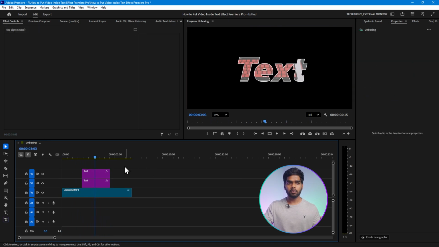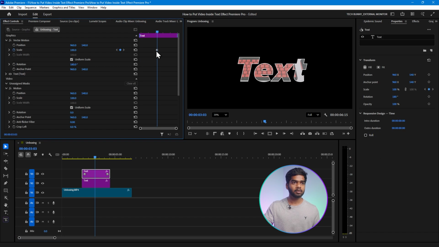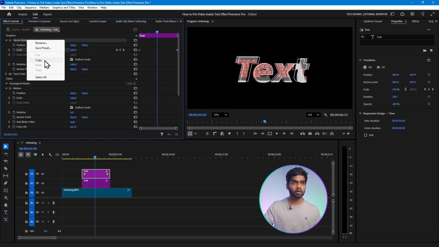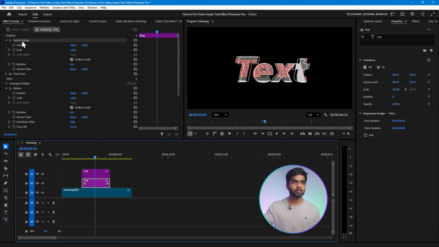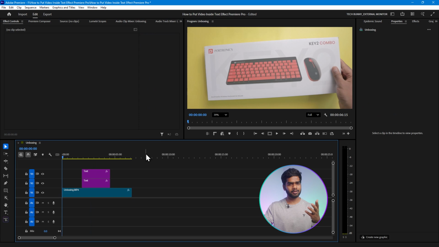If in case you want simple animation, you can also do that. Select the text layer, enable the keyframe for the scaling, select the first point and end point like this. Select the vector motion, copy it and paste for this as well. So here is the final output.